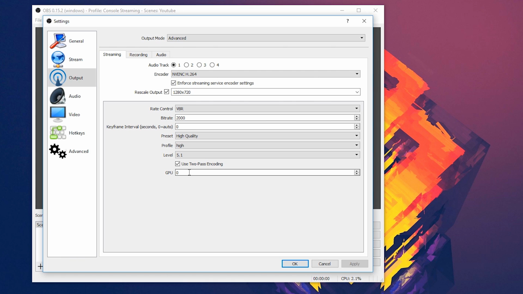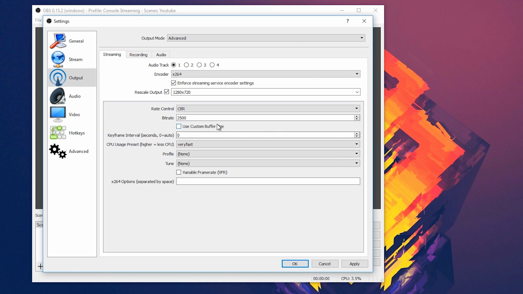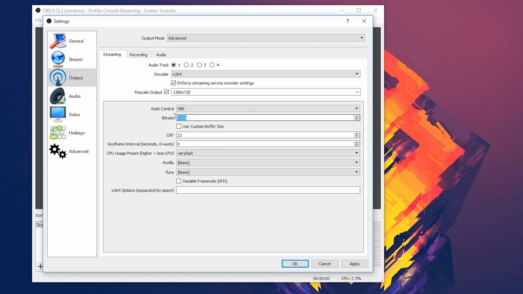That's just for NVIDIA. Now, let's say you don't have an NVIDIA graphics card. Then what you want to do is use x.264. Again, rescale your output to 720p. I'll always go for the variable bitrate. Make sure it's 2000 if your internet can handle it. Leave everything else the same.